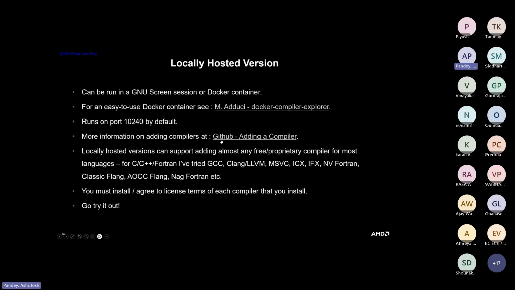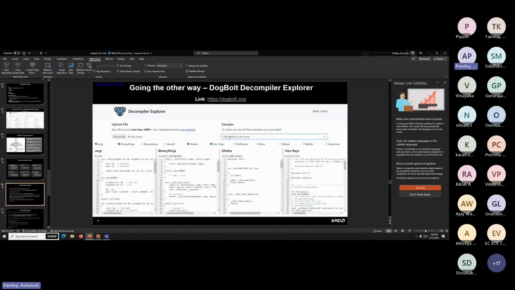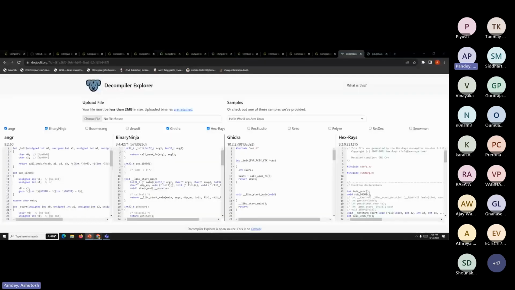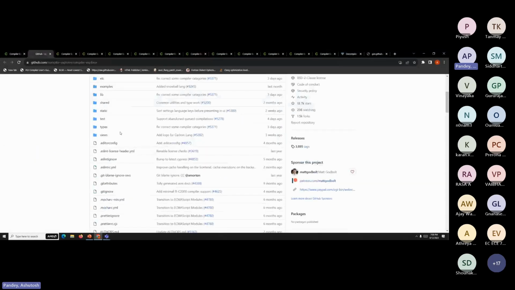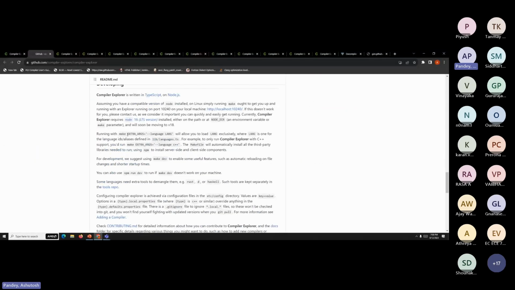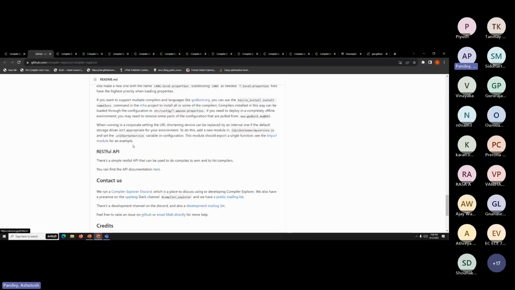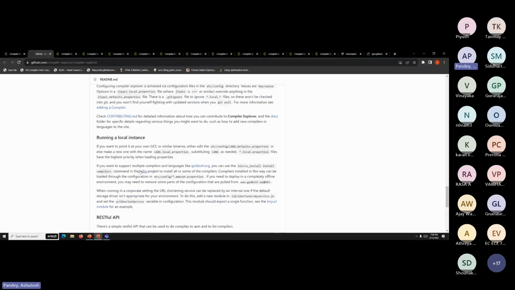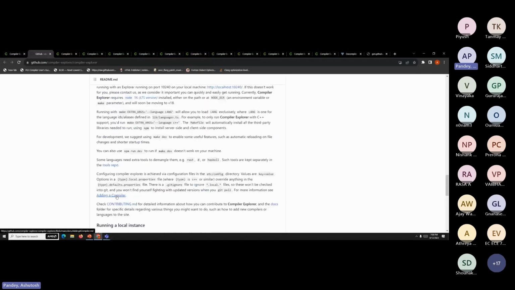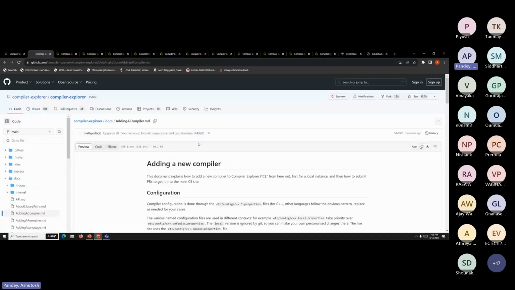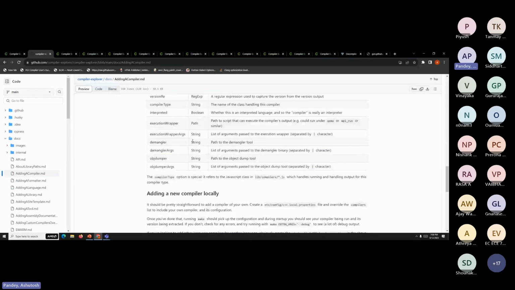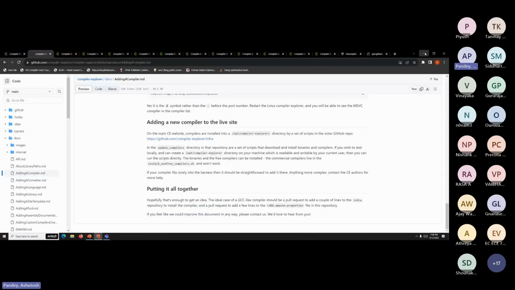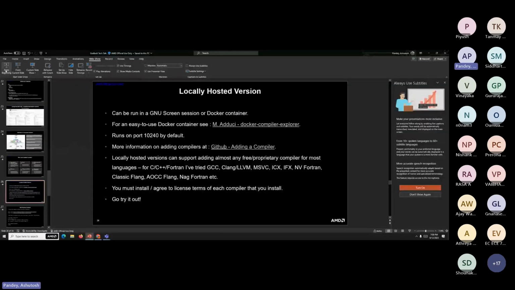There's a lot of documentation on how you can add compilers. They have an entire GitHub page on adding compilers, in fact. So you have their GitHub repository here, and it has an FAQ, it has running a local instance, and it has an infra project page. So you can see here there's an adding a compiler page, and over here they've given you exact steps to how to add each and every compiler.